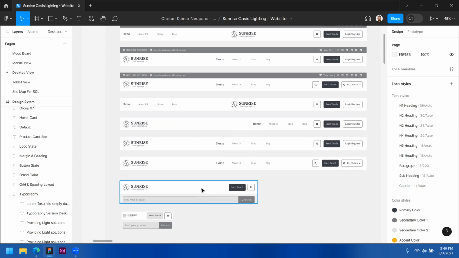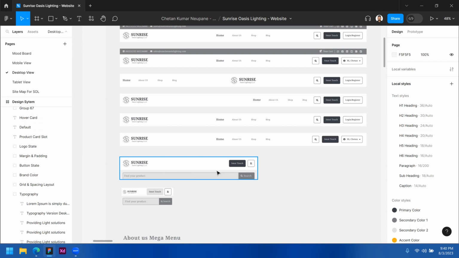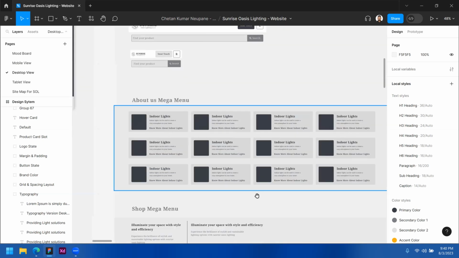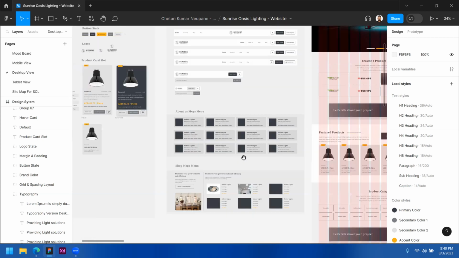And I created one tablet version. For the tablet, you don't have to experiment much. There is one menu and we can get the list of others, basic. And for the mobile screen also, very basic. And for the mega menu, there are two different mega menus. The first one is for the about us section, and another one is for the shopping mega menu.